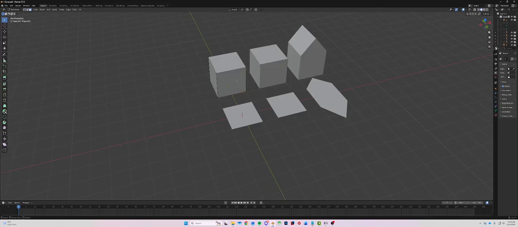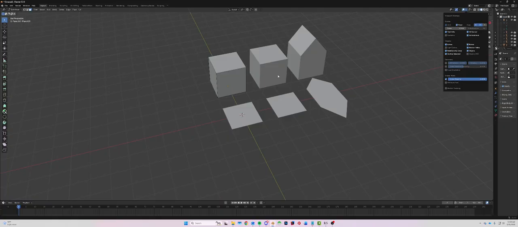And then when you have filled it in with faces, your faces have what's called normals to them. And essentially that just means that they have a specific orientation. They're facing a certain way.